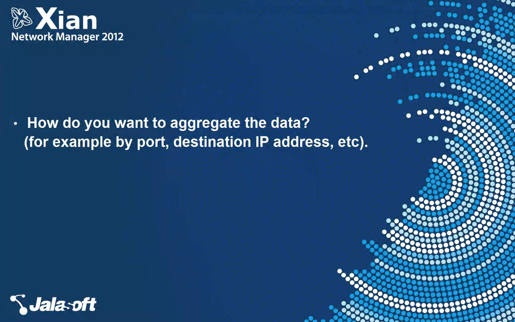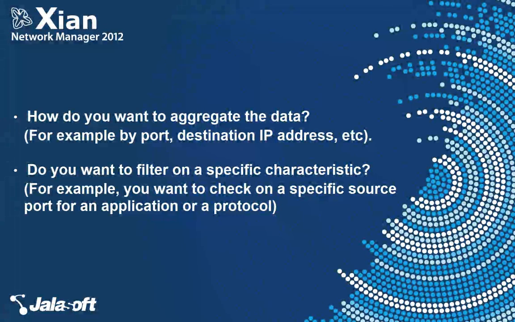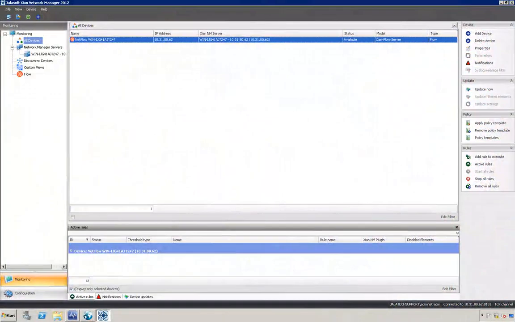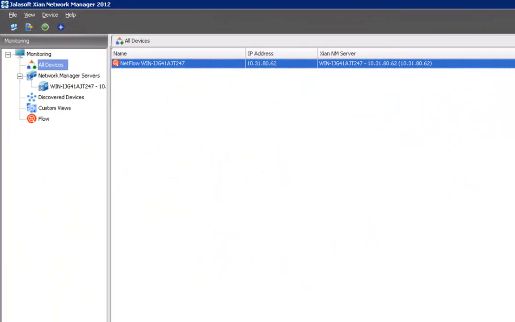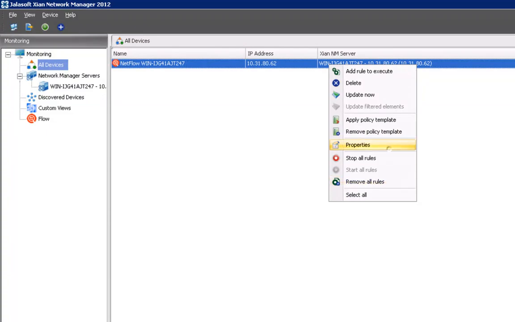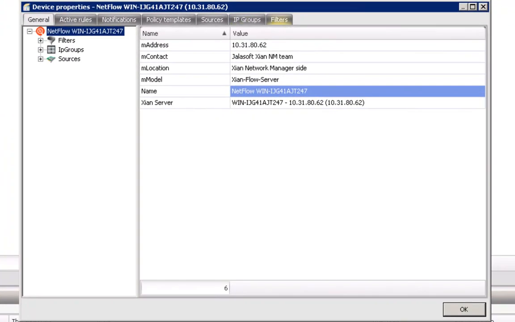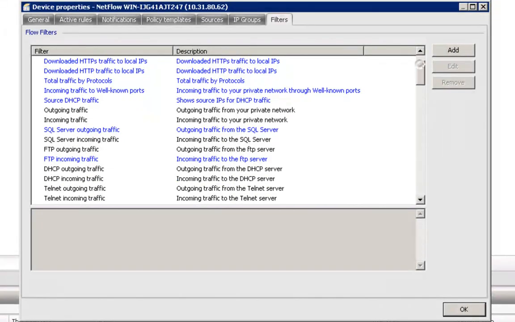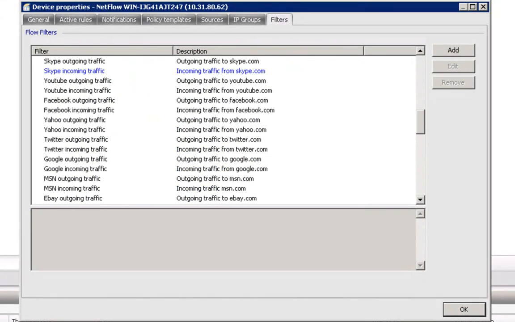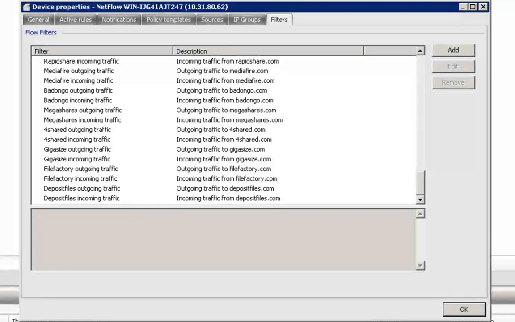Do you want to filter on a specific characteristic? For example, you want to check a specific source port for an application or a protocol. To create a filter, right-click on the device icon and select the properties from the contextual menu. Then click on the Filters tab. Here you can see the filters that come out of the box and the ones that you created manually. Now click on Add to create your own filter.